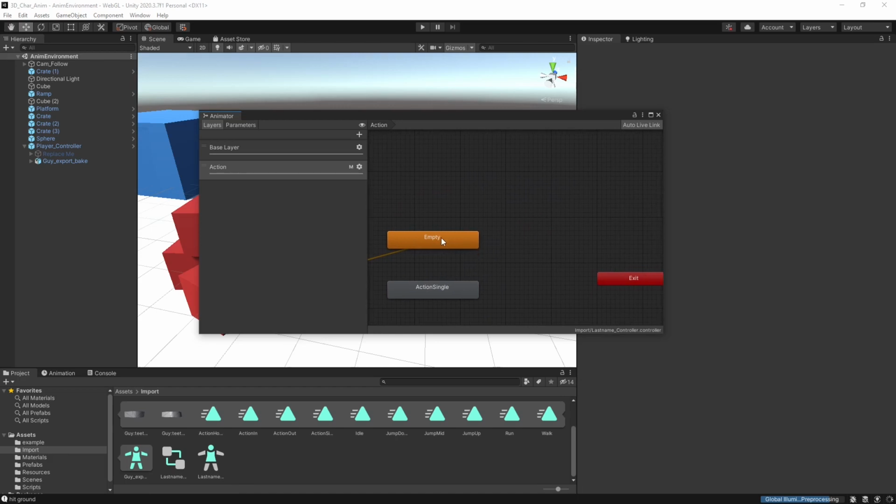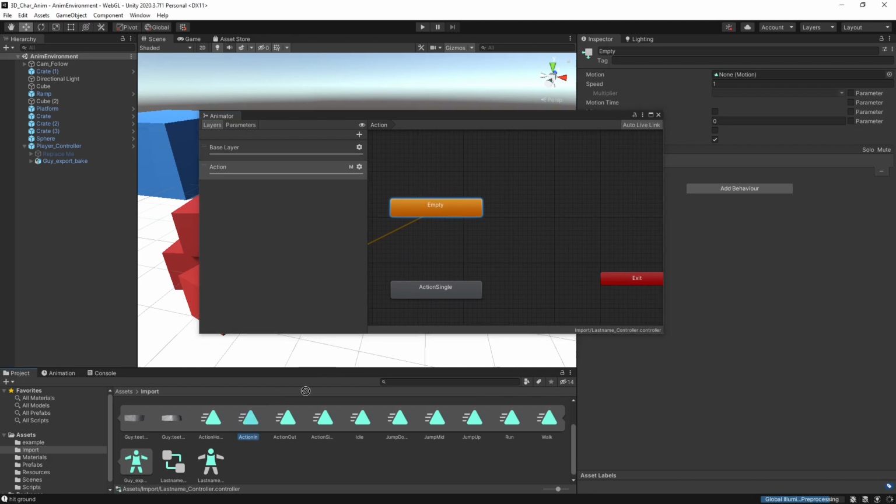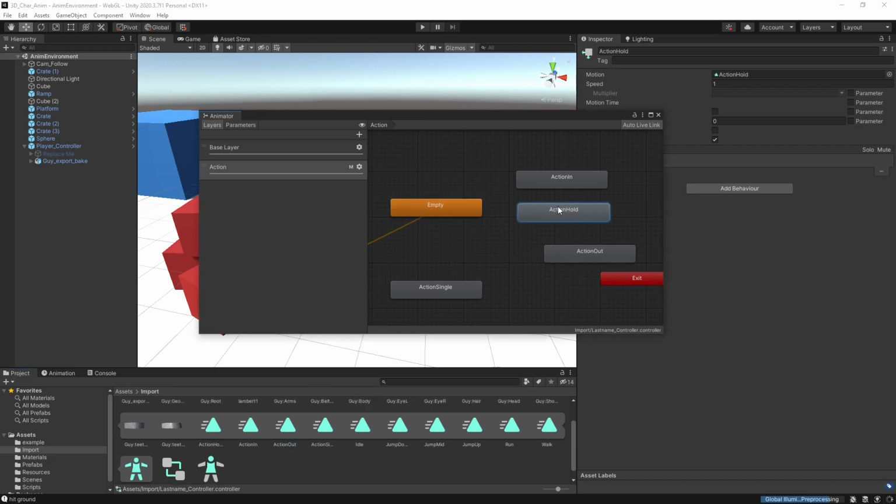And now I want to have, let's move this up a little bit, my three other actions. So my action in, my action hold, and my action out. We do want the three of these separate like this, because from our empty state, we go into the transition. From the transition, we go to the action. From the action, we go to the outro. And from the outro, we go back to the empty state. So it's a big loop, just like that. Let me pull these apart just a little bit.